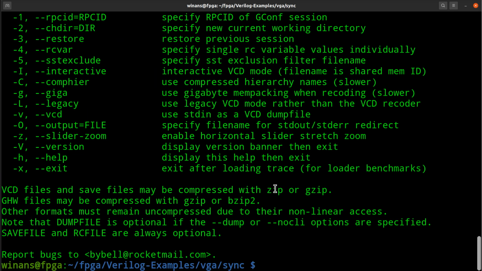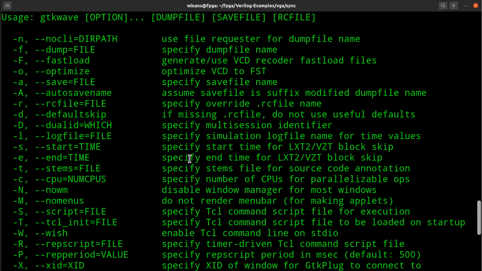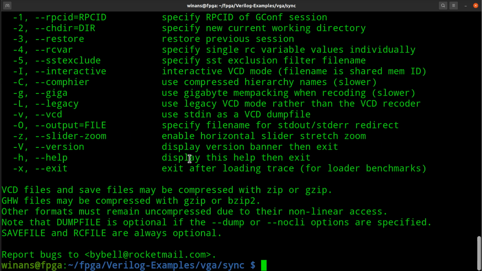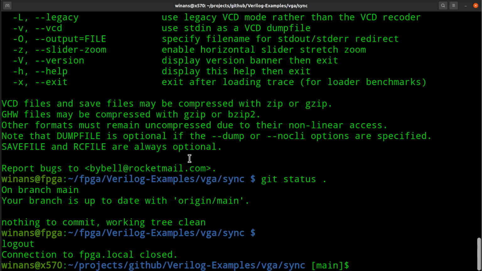What happened there? No VCD. Uh-oh. Oh, no. I logged into my Raspberry Pi and ran this. This is my desktop. What am I going to do here? Get status. Let's log off the Pi for simulation and run it on my desktop.